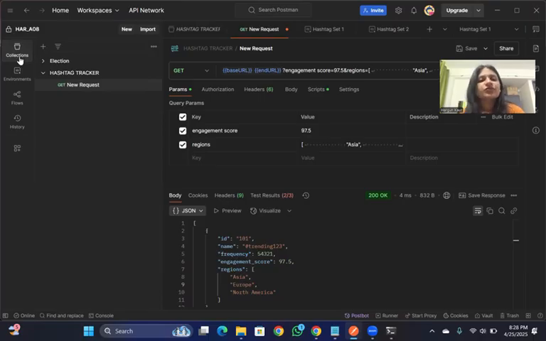First of all, let me explain what I've done here. Firstly, we have gone to the collection, and then we have created a new collection named hashtag tracker. And then we have added a new request here called get. After creating the get request here, we have made two new environments named hashtag set1 and hashtag set2. We have created two different environments here.